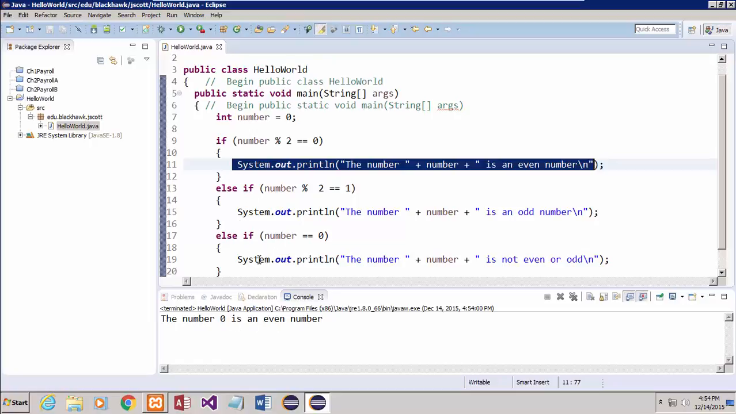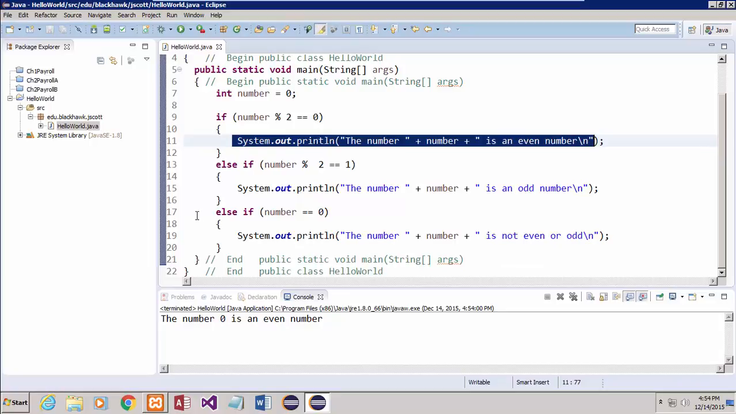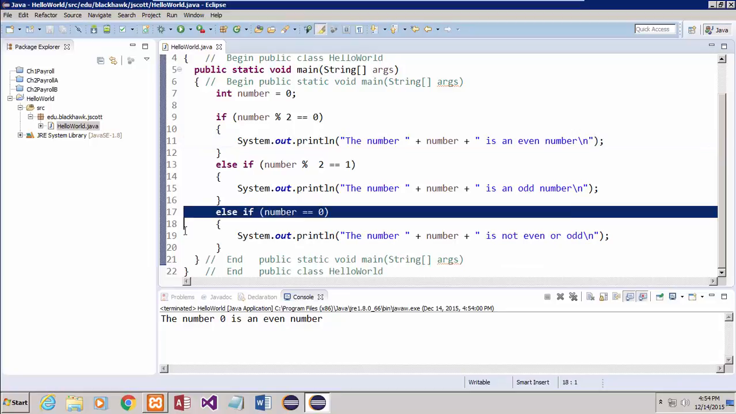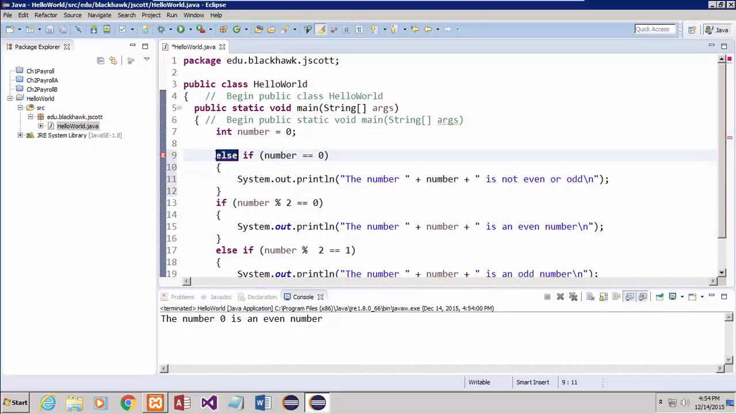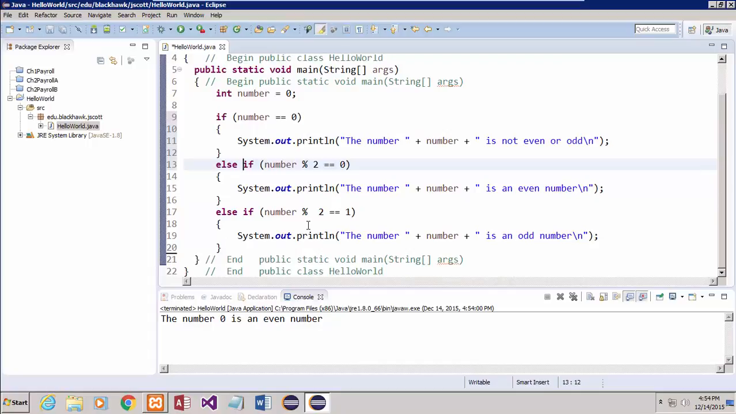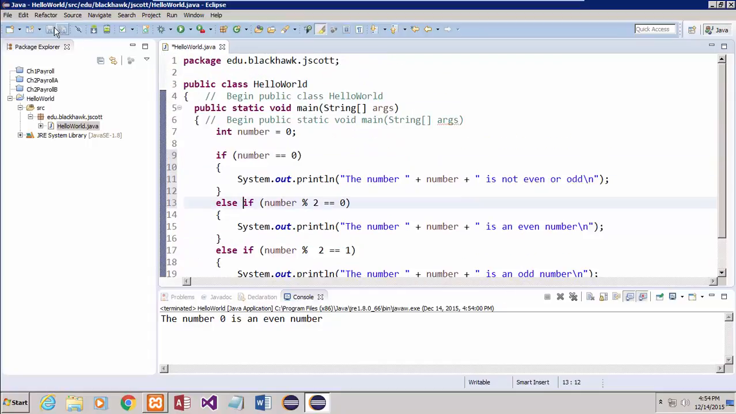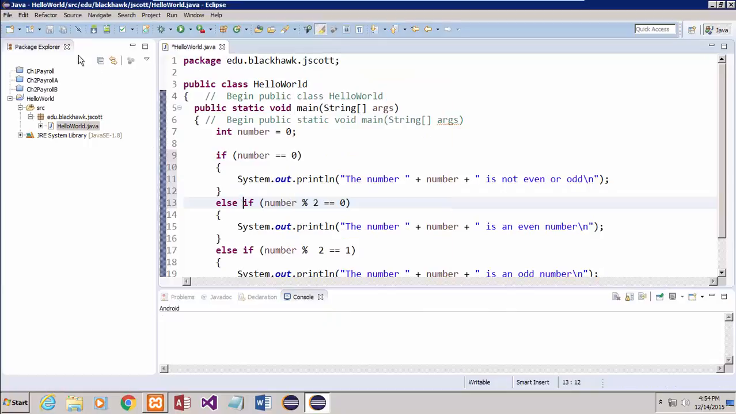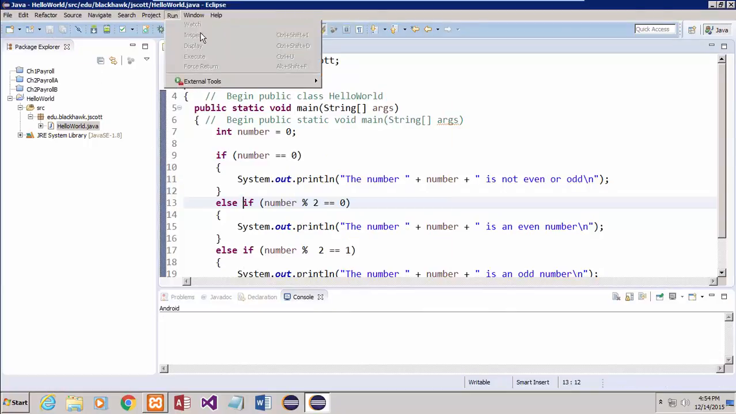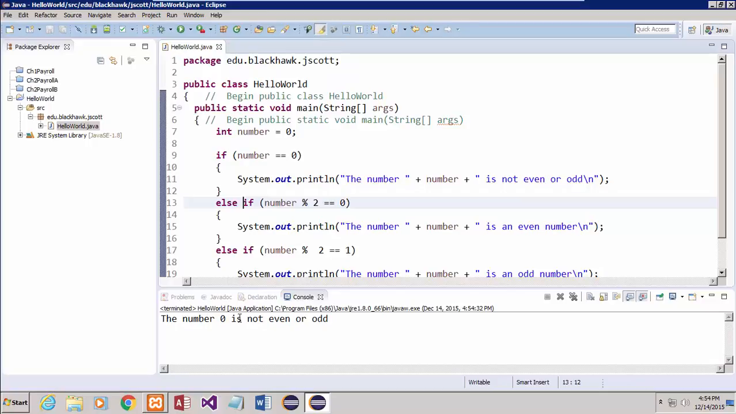So if I want to make sure I check for 0, even though it probably won't happen very often, I have to put that check first. So I have to check if number is equal to 0 first. All right, so now when we run it, whoops, I gotta save. Now it says the number 0 is not even or odd, which is what we'd want.